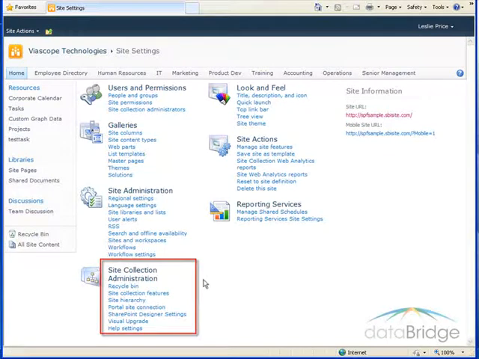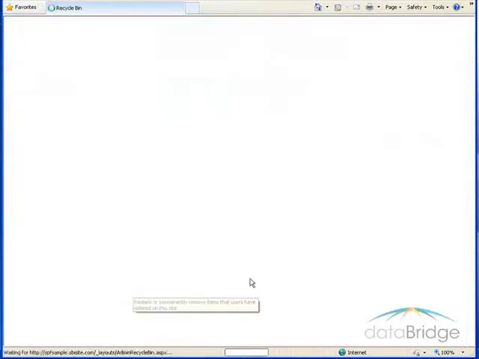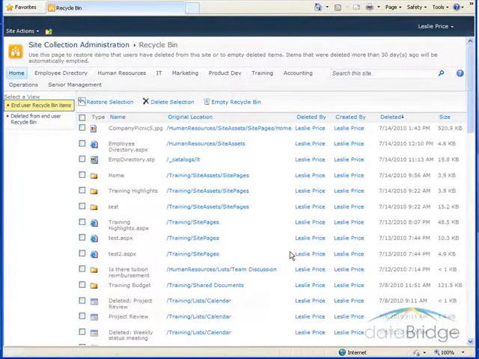And in this last section, site collection administration. So I'll select Recycle Bin. And as an administrator, I see what the end users see in their recycle bins from all sites and subsites combined into one list. The site an item was deleted from appears in this second column here under original location. And in the path, we can see that it was deleted from human resources or training, so on.